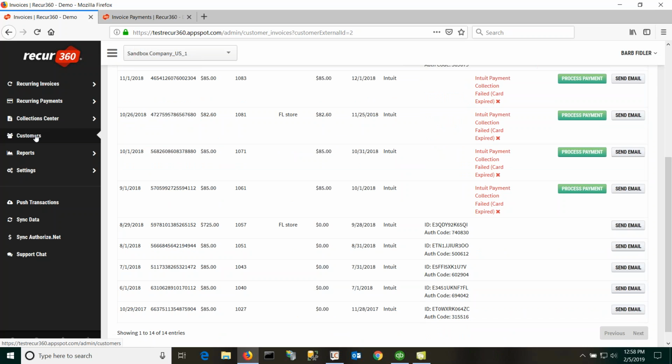So the main customer screen is where you see the overall view, and then the detail is when you click on that specific customer.